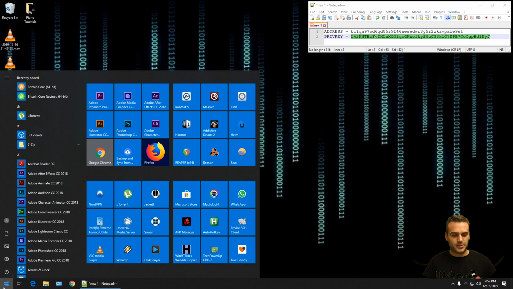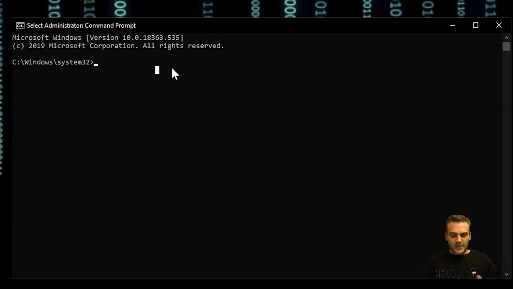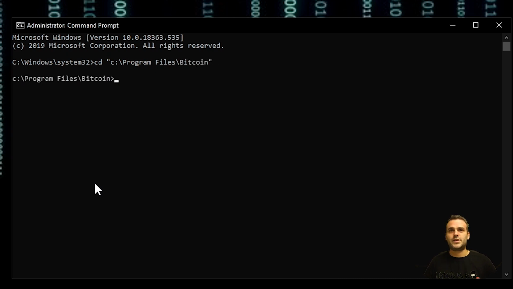So go to start, press CMD, use a command prompt window, just run as administrator. Then we have to go to the Bitcoin Core folder, and the Bitcoin Core folder is usually installed in the program file directory. So let's go CD for change directory, C double dot slash, type PR and tab, then it will change to program file slash, and then Bitcoin. So type BI and tab, and you will see Bitcoin here.